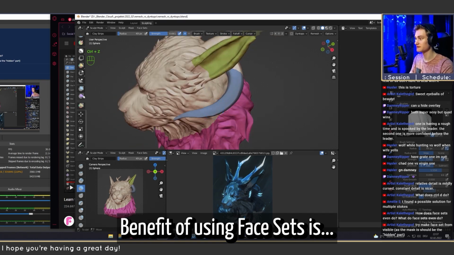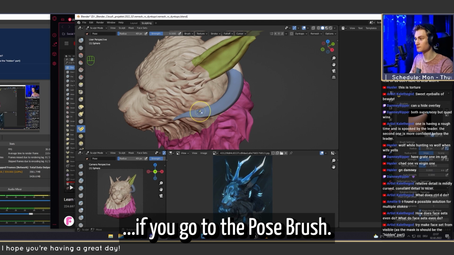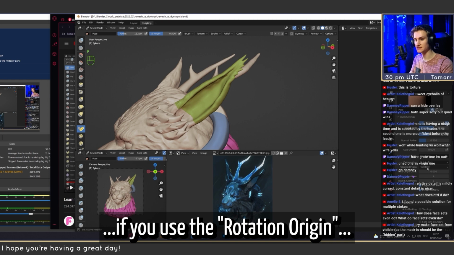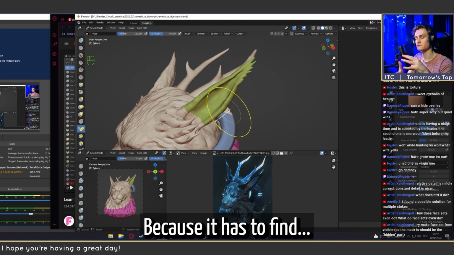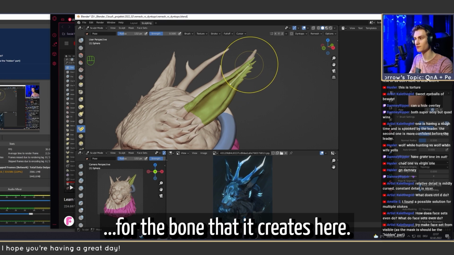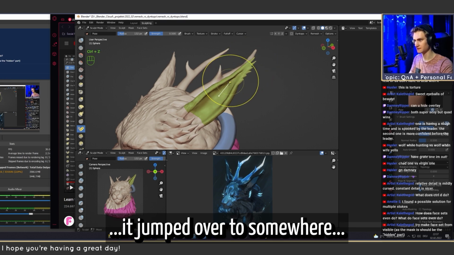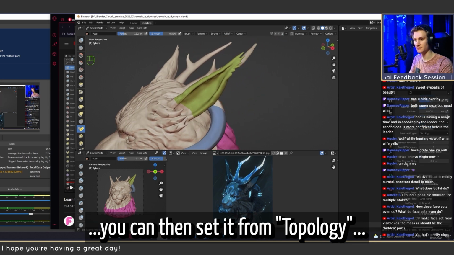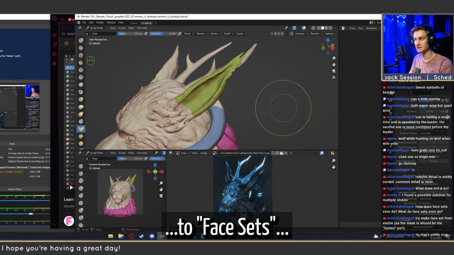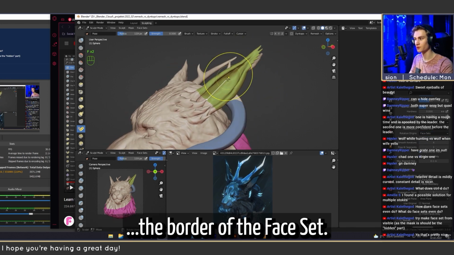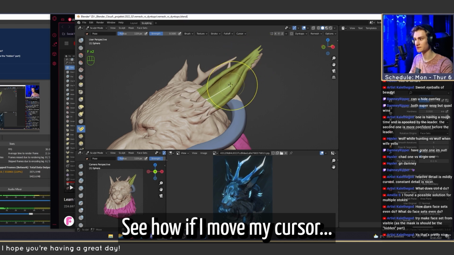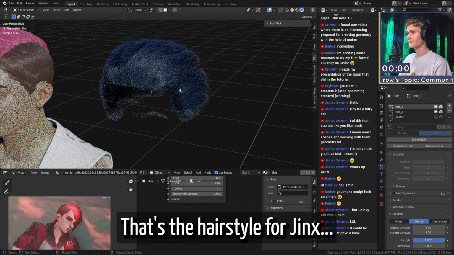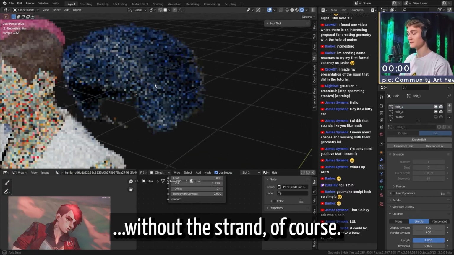The benefit of using face sets is if you go to the pose brush. The pose brush is somewhat janky if you use the rotation origin topology setting, because it kind of has to find the anchor point for the bone that it creates here. You can see it kind of jumped over to somewhere over here. But if you have your object color coded, you can then set it from topology to face sets, and then it always latches onto the border of the face set. See how if I move my cursor, it always sticks to the border right there, and I can then just rotate it like this. That's the hairstyle for Jinx without the strand, of course.